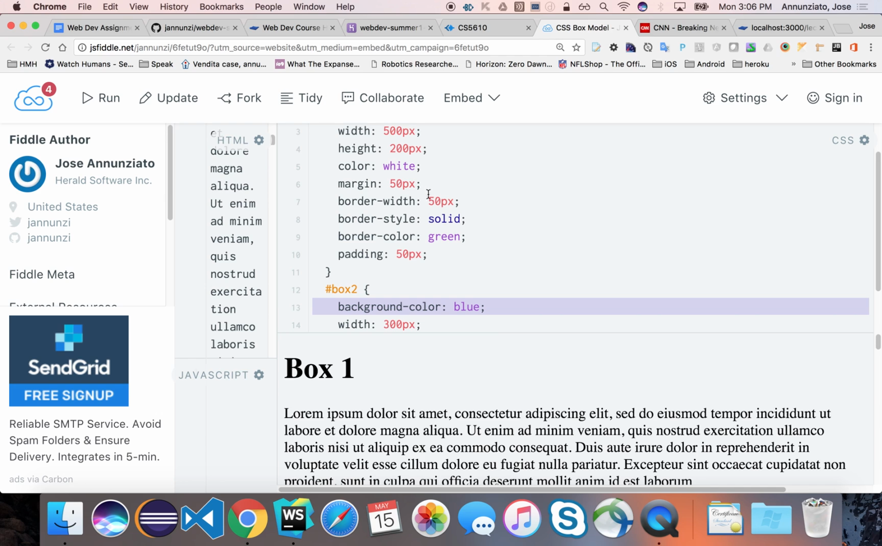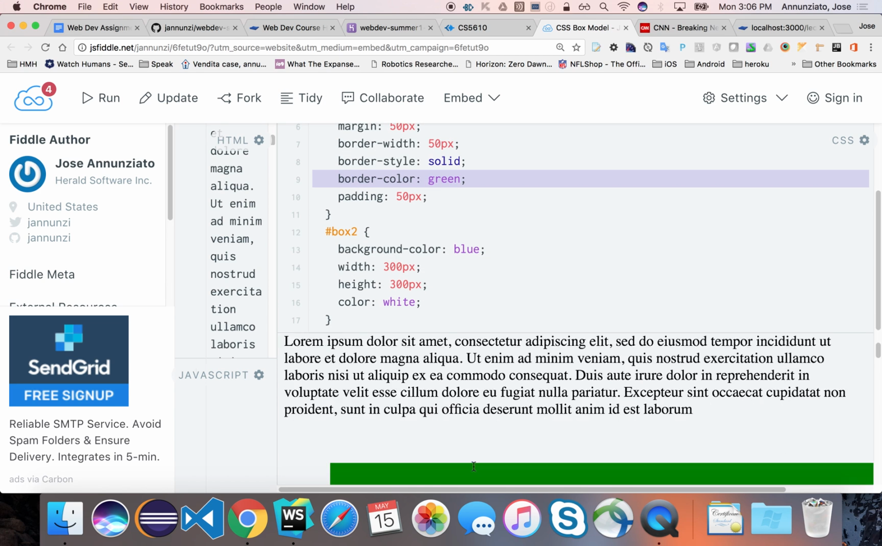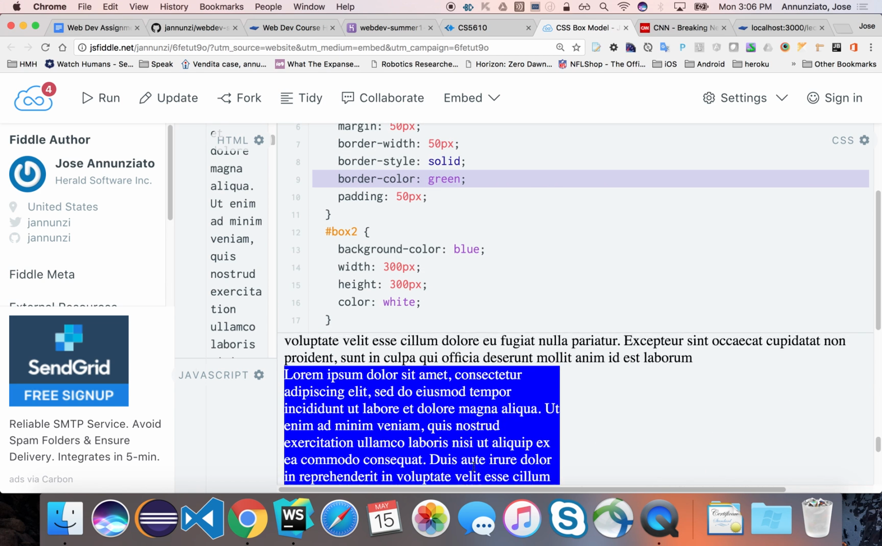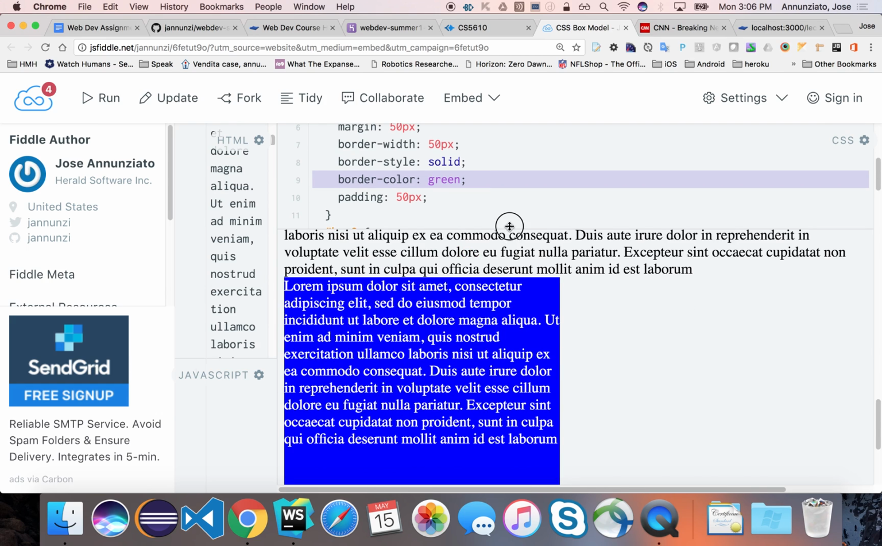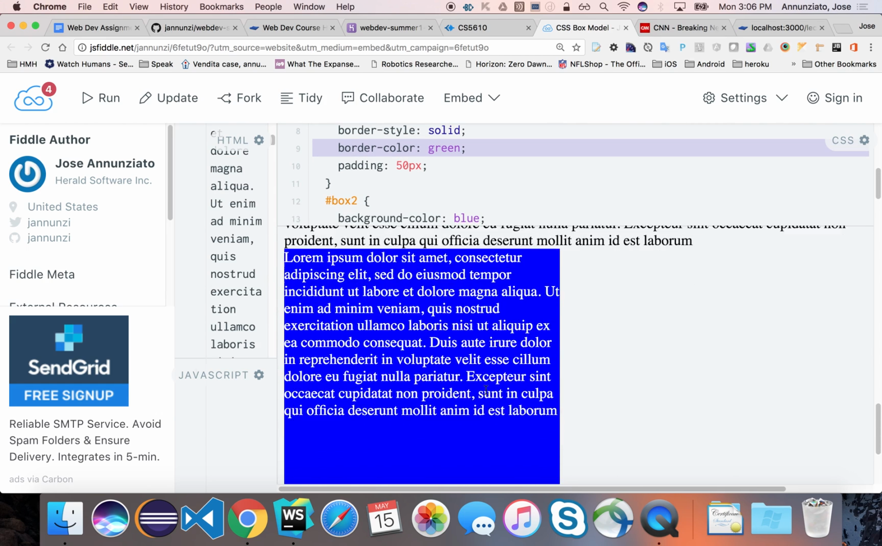we're changing their border, a width of 50 pixels. We're changing the border color to be green. Where's the blue box? Where'd it go? Oh, there it is. Here's the blue box. We're changing the width of the blue box.